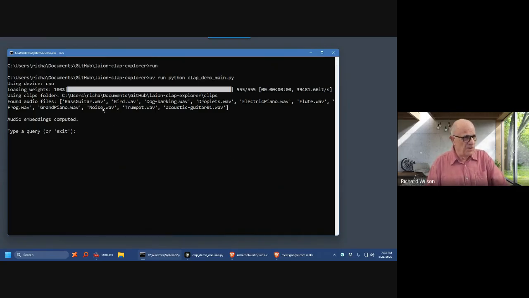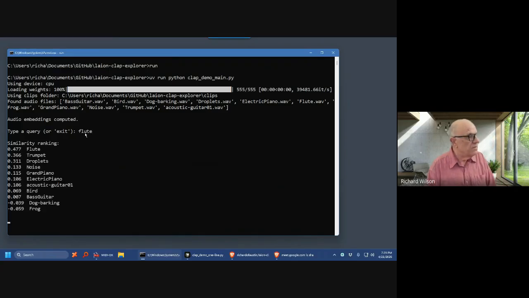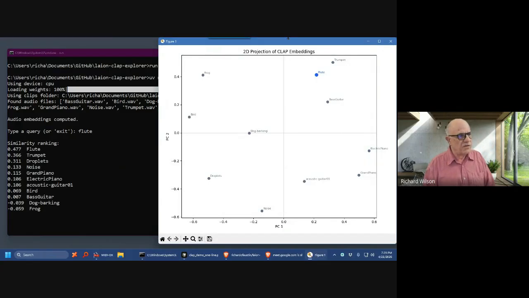So I made a folder. It's got about 9 files: bass guitar, bird, a dog barking, water droplets, electric piano, flute, frog, grand piano, noise, trumpet, and acoustic guitar. Here's the prompt for the query. I'm going to type a flute. When I type flute, there's the 2D embedding, but don't pay attention to that right now. Look at the similarity ranking here.